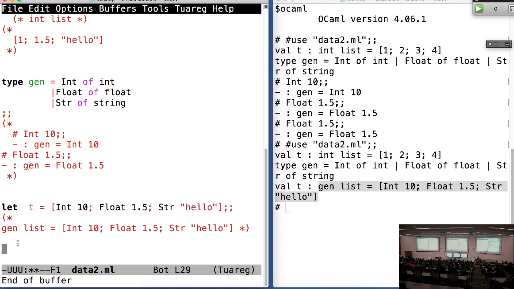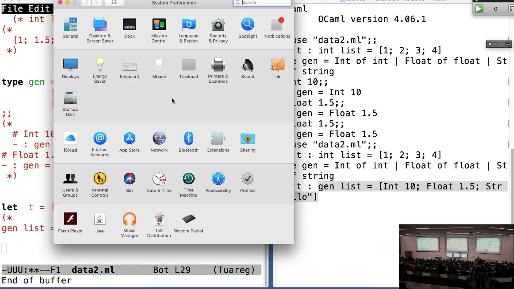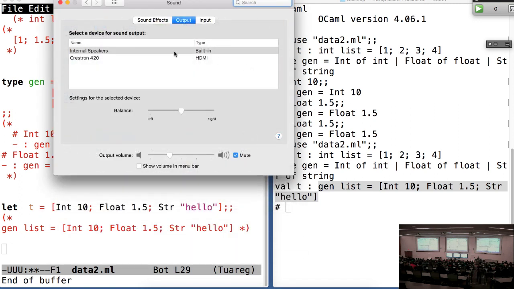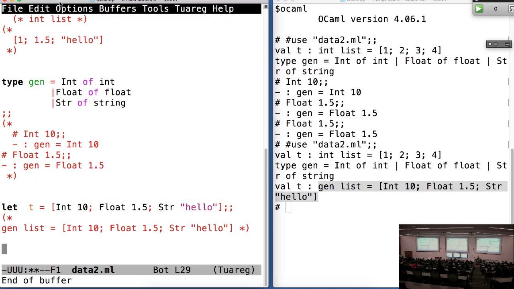So now I can, what is this ding thing? Can anybody fix that? Output, built-in speakers, HDMI. I don't know.